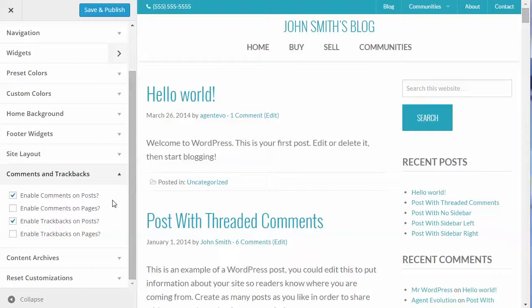Comments and trackbacks. Comments, people can leave comments on your post or pages. We recommend just enabling that on post and not on pages. Trackbacks are when someone links to one of your blog posts or pages, you get a little notification, a little ping that they've linked to you. Again, we recommend that being enabled just on post.